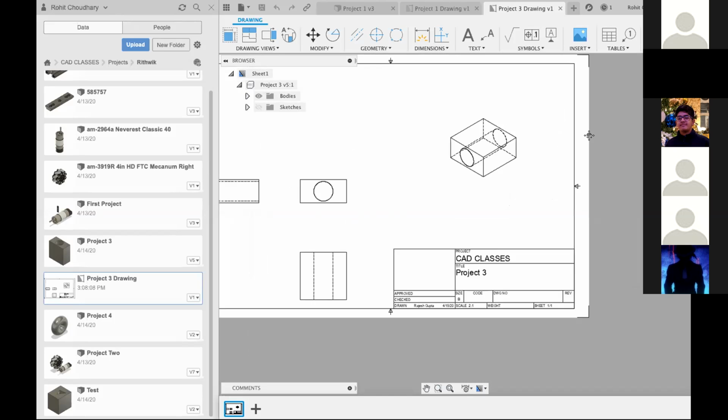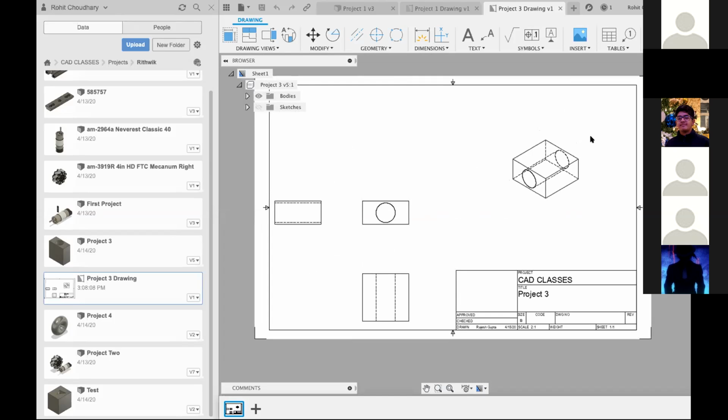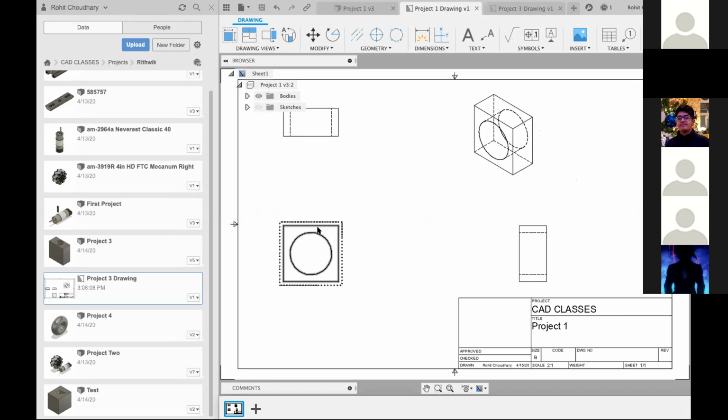Ritik, I'm looking at your drawing right now, right? You can see it on my screen. Typically, the standard way is to have your original view in the bottom left corner. Your top view would be in the top left corner. Your right hand view would be in the bottom right corner, and then your 3D drawing would be in the top right corner.